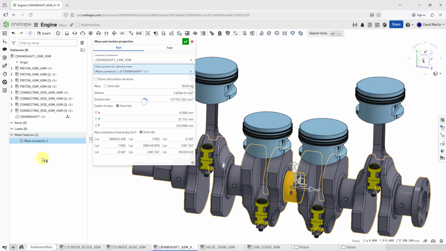I will click on it, and now we can see our different values. We have our X value. It is a relatively small value. Our Y value is the one that's almost zero. Here we have our Z value in the vertical direction, and our mass moments of inertia have changed based on the mate connector that we are using for our reference frame.